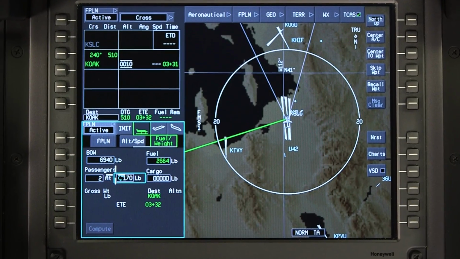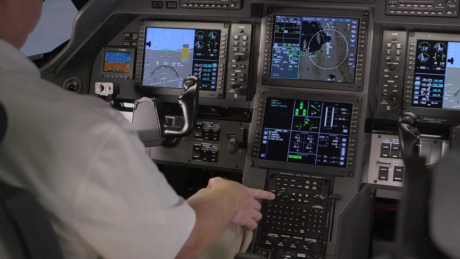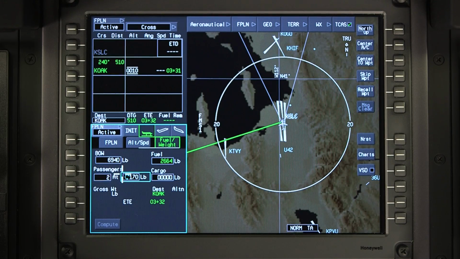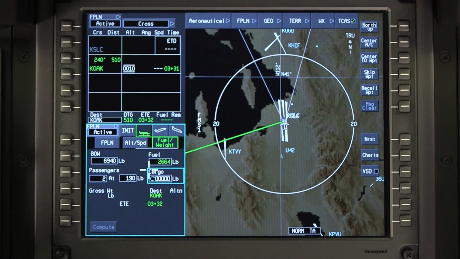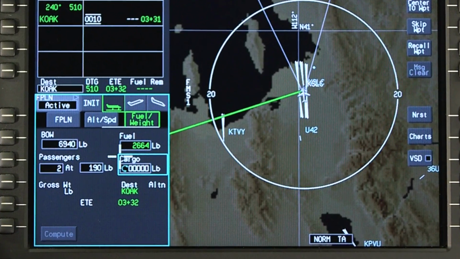Passenger and cargo data must be entered to compute performance data. Enter the number of passengers on board and adjust the average weight per passenger as necessary. The pilot is not included in this count. The cargo weight is a required entry, even if it is 0. The white boxes are entry prompts and should not be confused with zeros.